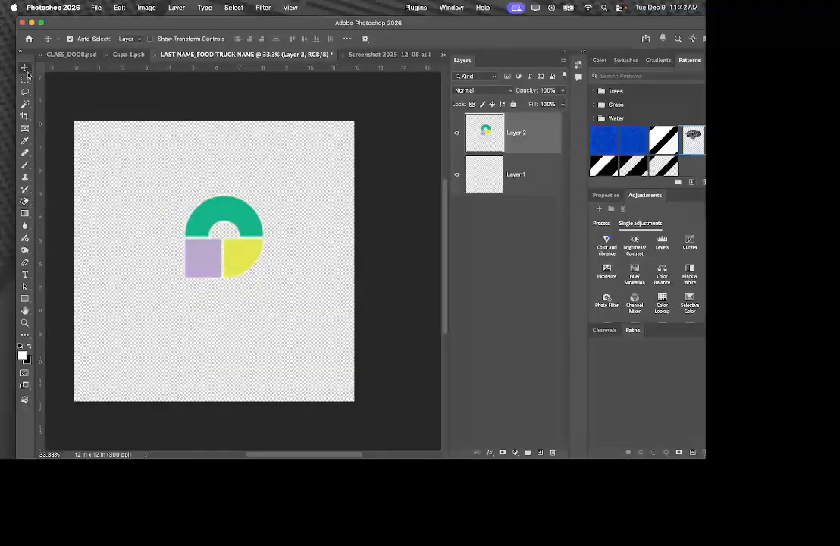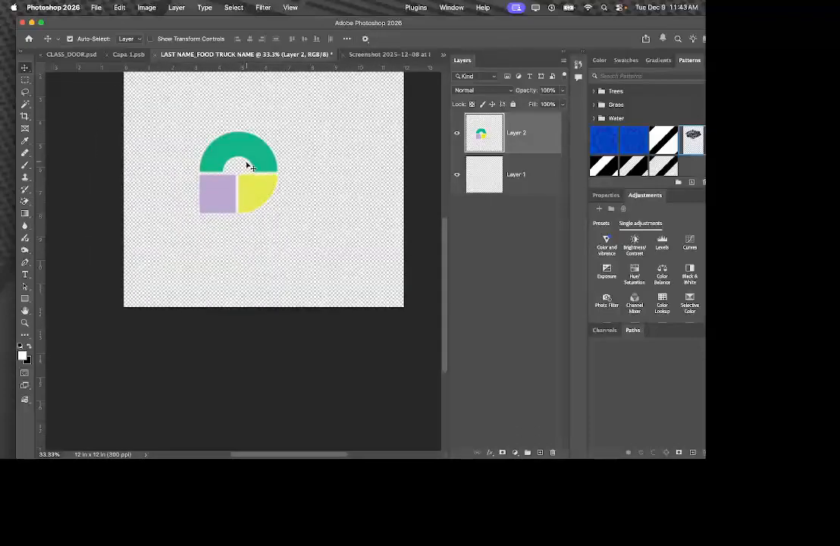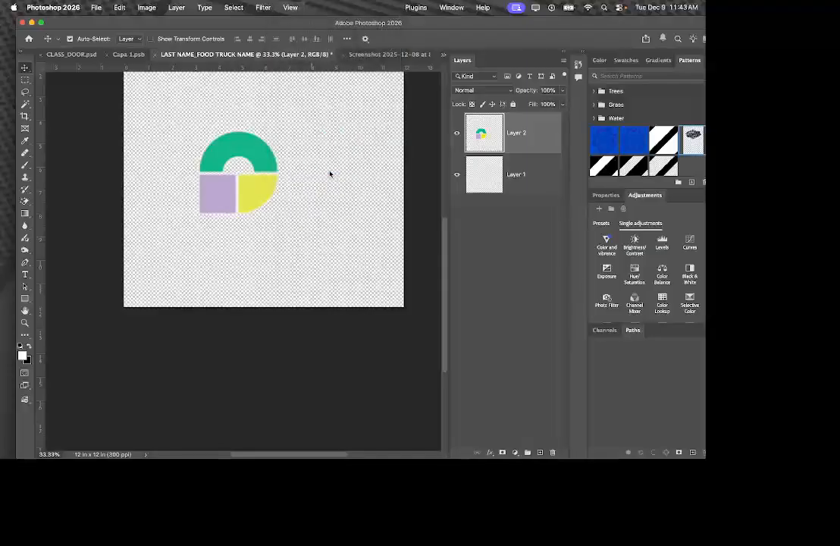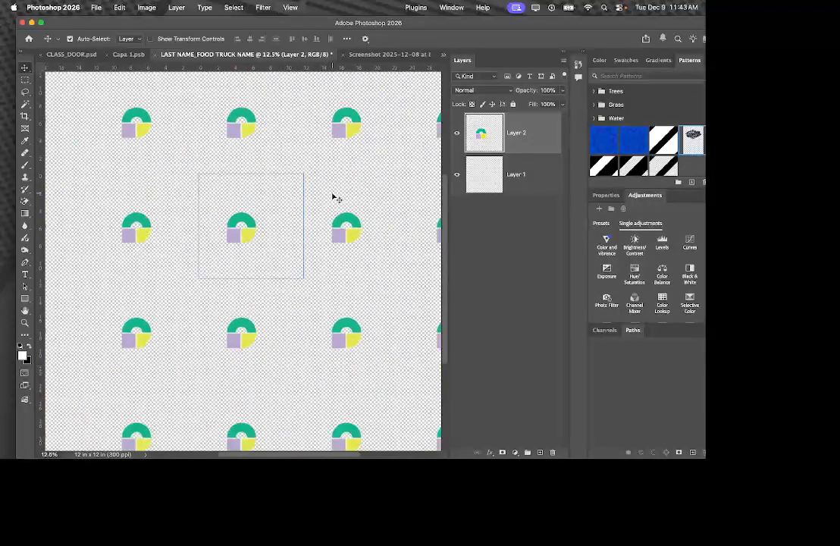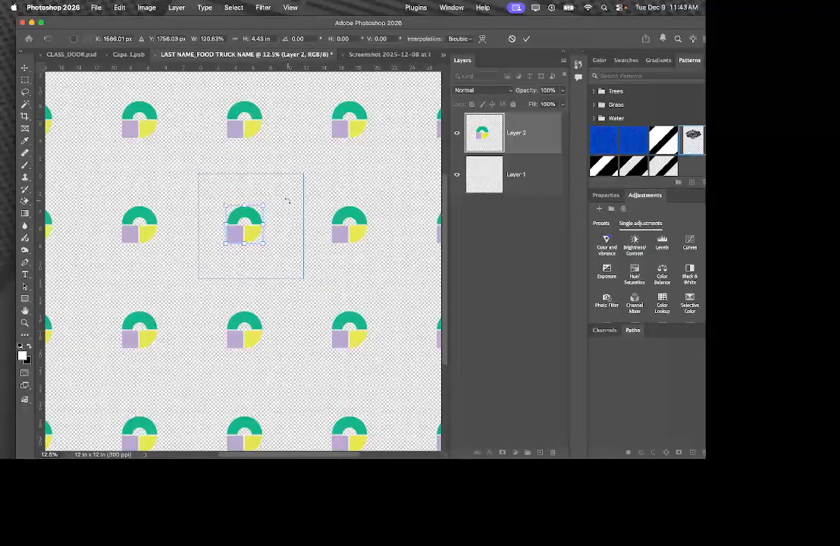So I am going to make a pattern using this. Go to View, Pattern Preview, hit OK. Command minus zooms out. Command T gives you the transform controls, and then you can size it up, size it down, rotate it.